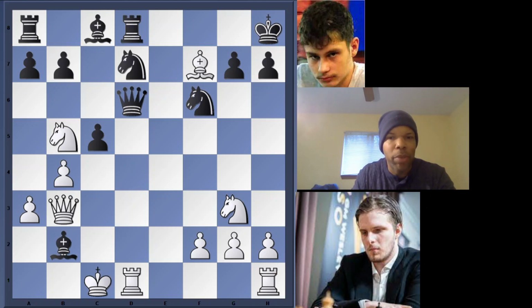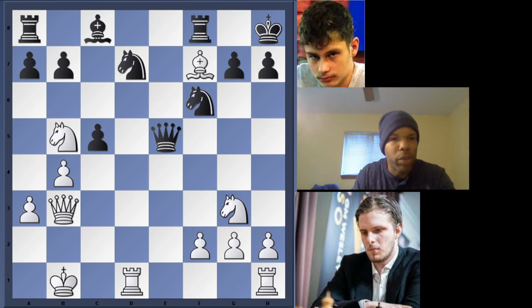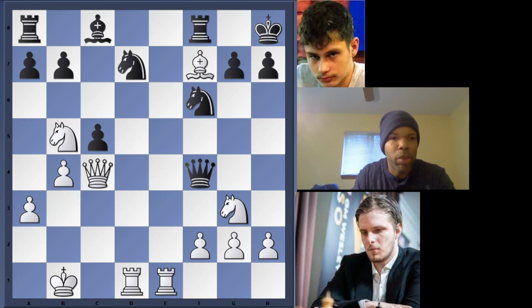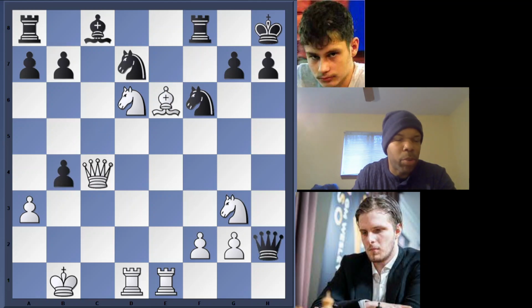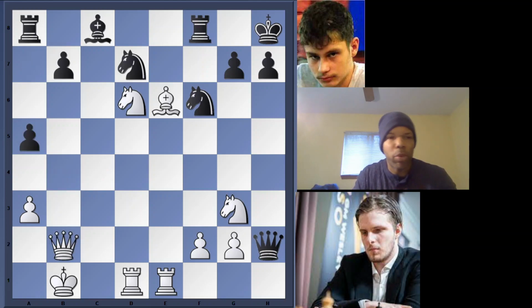Bishop takes b2. Okay. King takes, queen e5 check, king b1, rook f8. Other rook comes into play, queen f4. Queen trade offered. And this is like a double-edged position here. All right. Play for both sides.